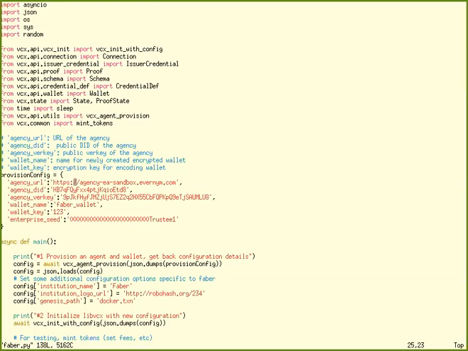Is there a reason? No, not necessarily. This was just the way it was initially designed. But this is an agency URL and DID, and not a particular agent. This would be the cloud agency that LibVCX uses to communicate with other agencies and agents.